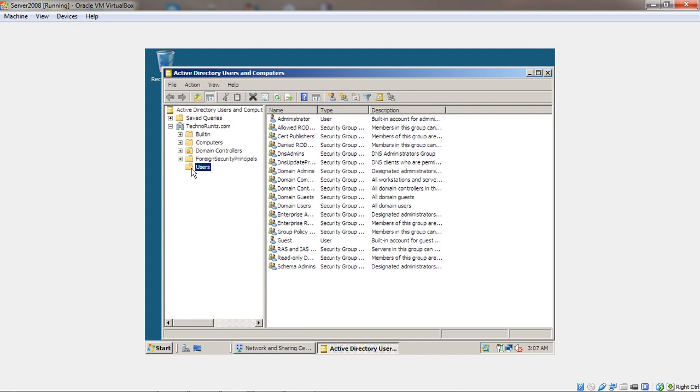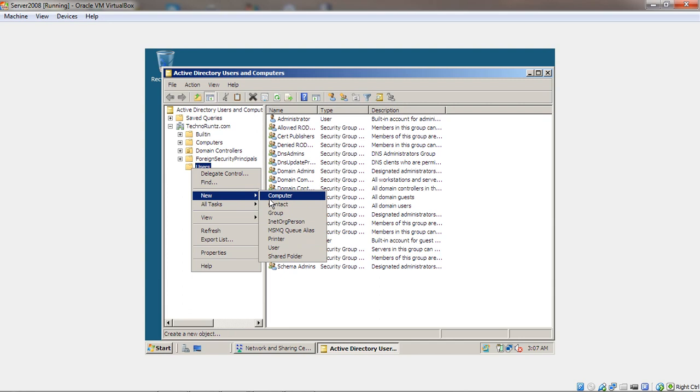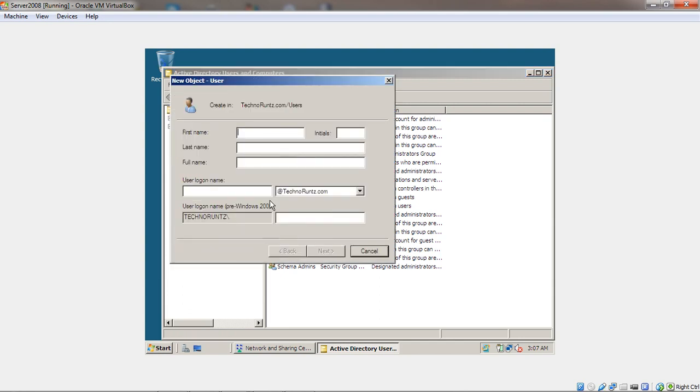So to do that, I right click on the user folder, come down the menu to new, come across to user, left click on that, and in the window that pops up, I'm going to enter some information into the empty fields here. So for first name, I'm going to put my first name, it's Martin. I'm not going to put any initials, I'm just going to go straight and put my last name in there, it's Pereira.